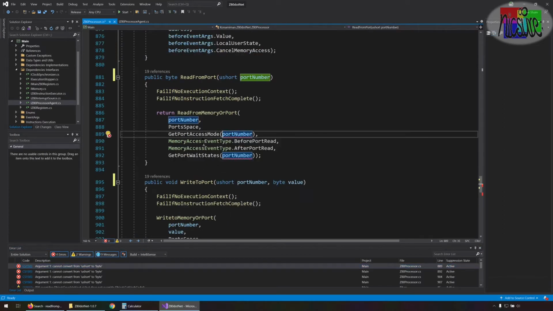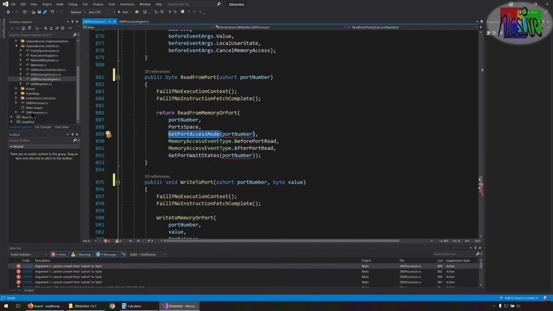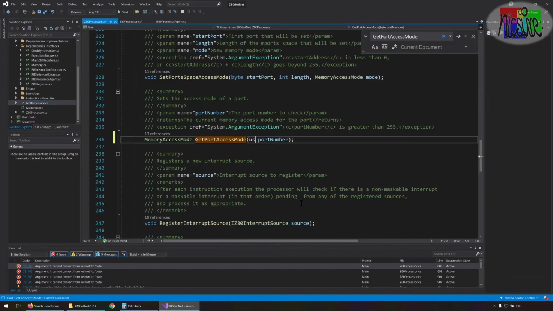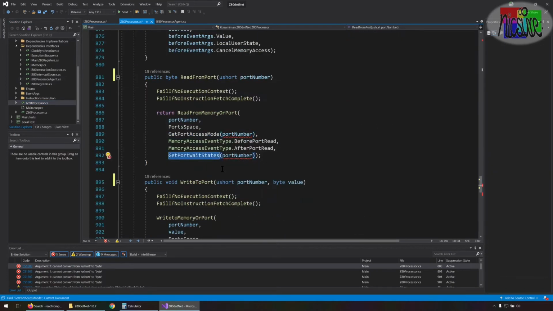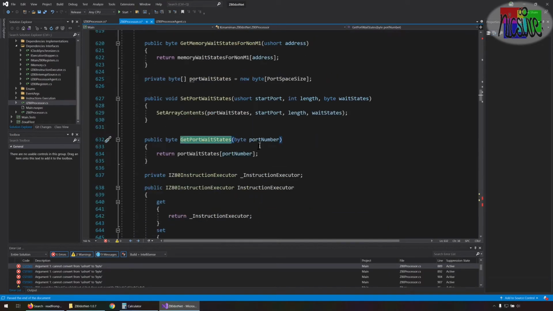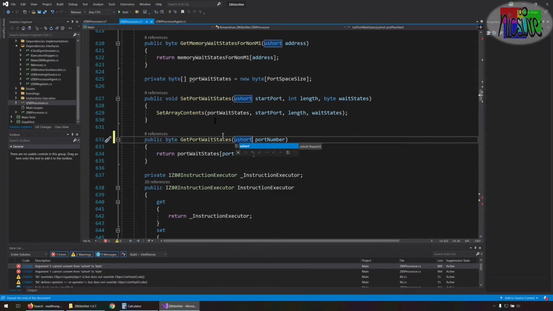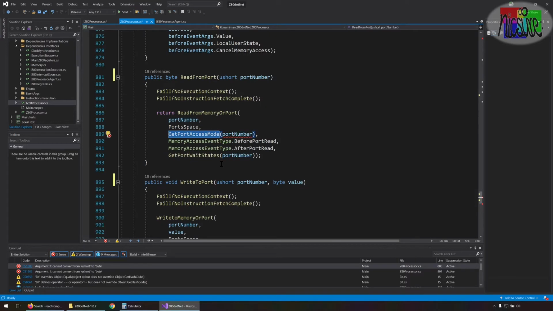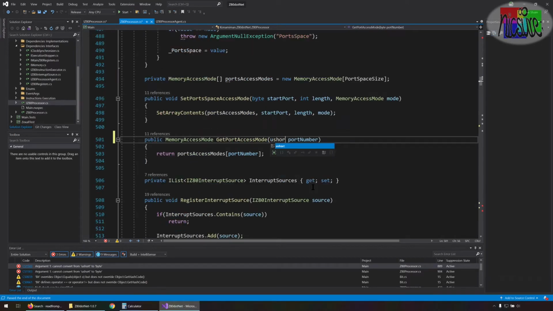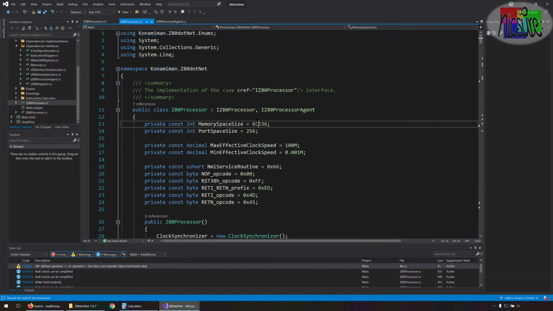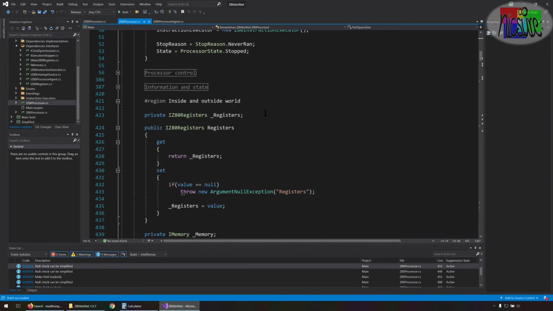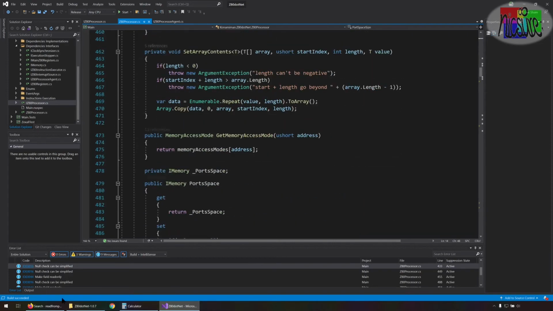Get port access mode. Okay, so we're going to need that in the interface, which I believe is the main interface here. U-short, get port wait states. We also need to make those changes here. And what was the other one? Port access mode. Yep. So the port space size is going to be larger. Okay, that builds okay. We also need to change the instruction, I think.